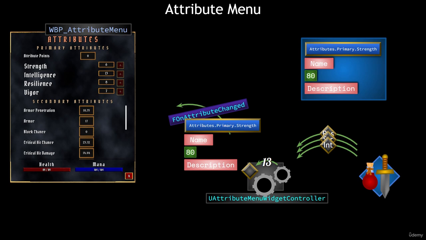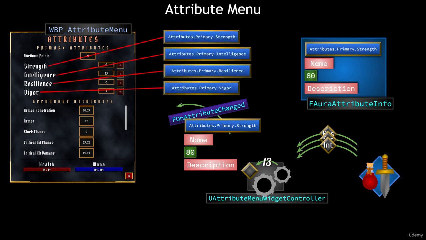Perhaps each row in the attribute menu can have its own tag assigned to it. And they can all receive this delegate and check to see if it's their particular tag that was broadcast. And if it is, they can take the data from that struct and update themselves. So it might be appealing to create this struct, something like an Aura attribute info struct, that we can send up to the widgets. And each widget will be assigned its own gameplay tag that corresponds to an attribute, for example.